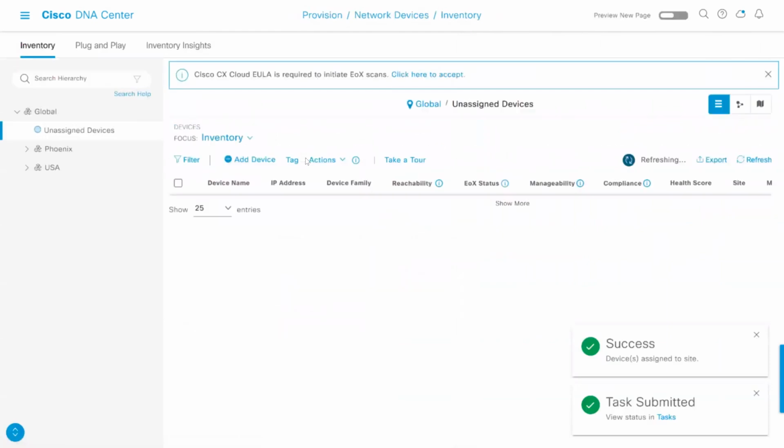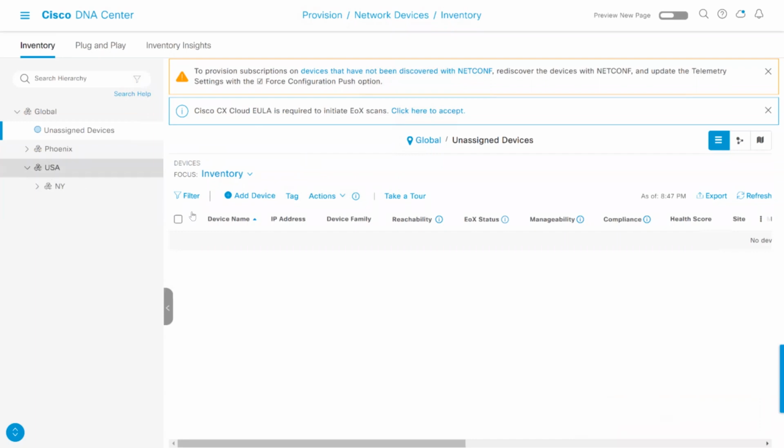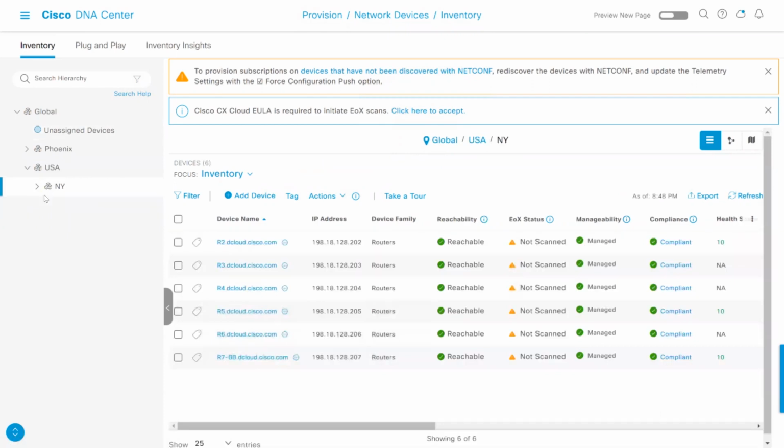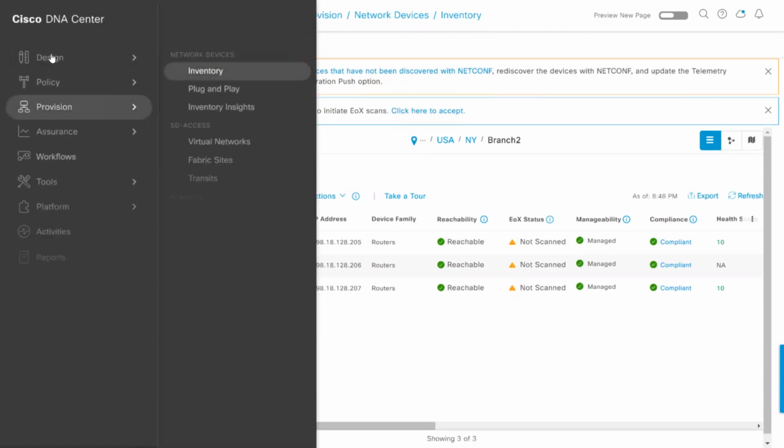Simply, what we have done so far in this activity is create some sites and hierarchy in the design section, and we have discovered a few devices in activity 2, and these devices we are assigning to those sites, right? So it's done actually. Now if you go here and check branch number 2, you will see that within branch number 2, these 3 devices are discovered.